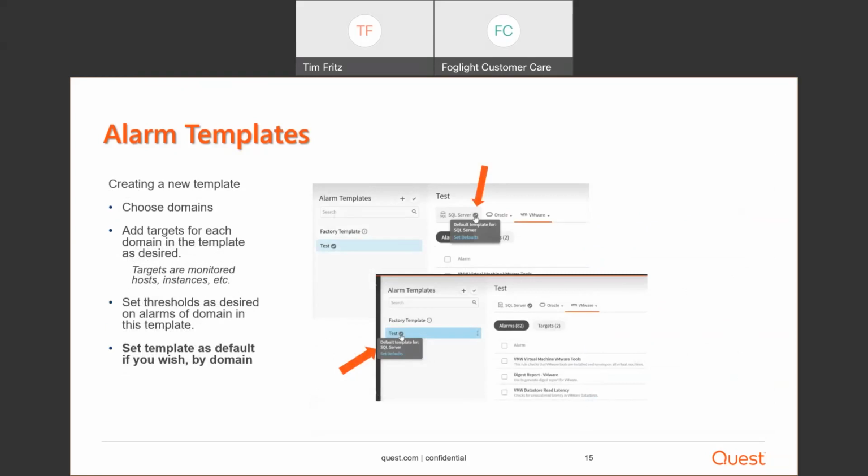And you can also set templates as defaults. Say you're building a template and you decide that you're going to set all the settings on this template, thresholds, etc., to be what you want to be the default template when you create new SQL Server agents in Foglight, for example. All right, this is how you do it. So right now I'm in a template called test, as you can see, right? I've got it highlighted and the test name is up at the top.